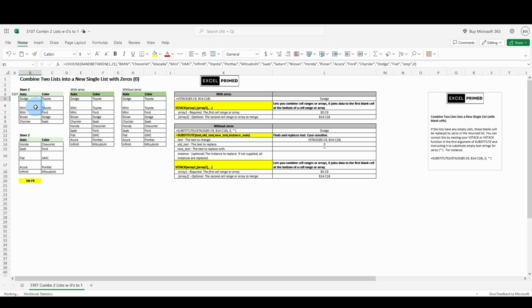Hit F9 up above until we get a 0. You can see a 0, 0, 0. See the output under auto. Our colors seem to be in sync. What are we going to do about those zeros? They're unattractive. They're confusing. I don't want to see them.